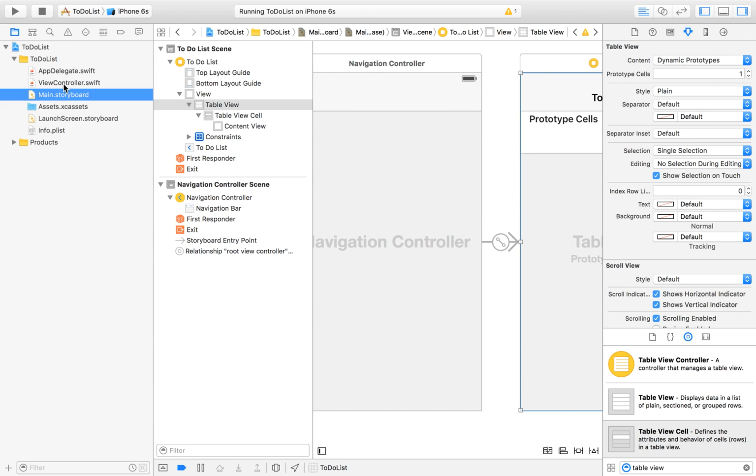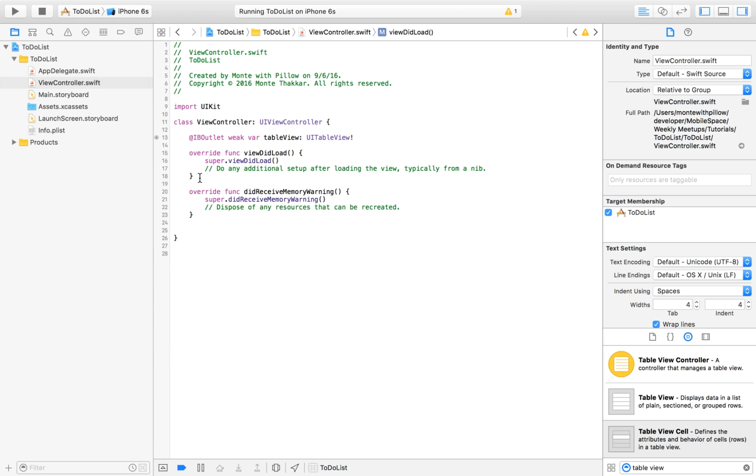So now that I have a connection, I'm pretty much done with the view controller, so I don't need to fiddle around with that anymore. I don't need the receive memory warning, so I'm going to get rid of that. Don't need this comment, going to get rid of that. Cool.